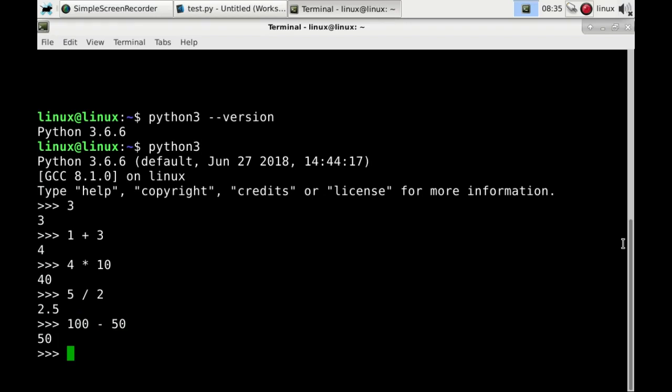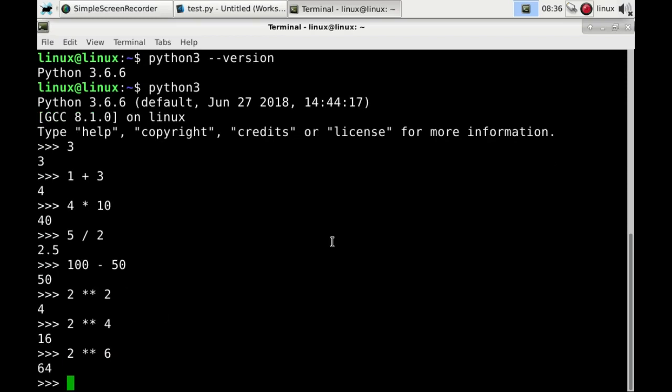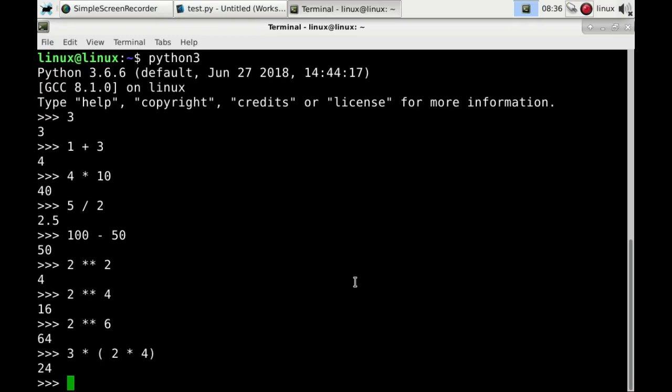So that's just a very basic interactive shell. You can also do exponentials, so that will show you the exponentials. And of course there are parentheses. And that's just the basic numbers.